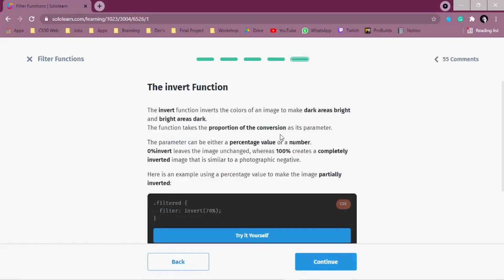Okay? And we have the invert function that inverts the colors of an image to make dark areas bright and bright areas dark. So 0% invert leaves the image unchanged, and 100% changes it completely.